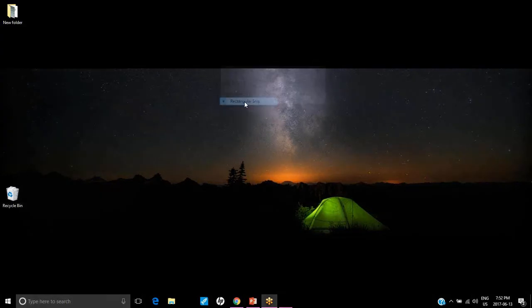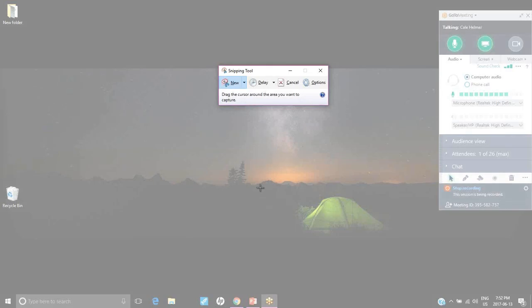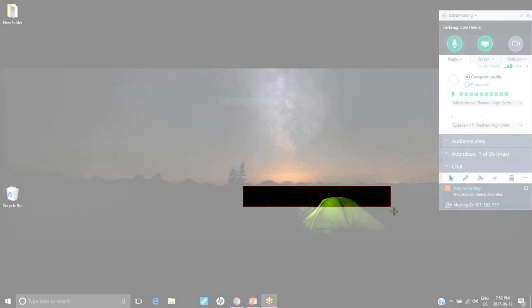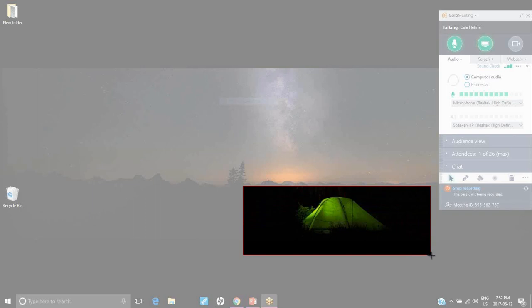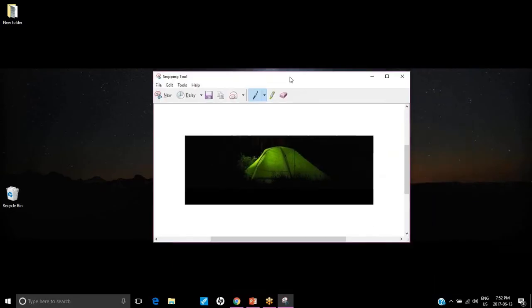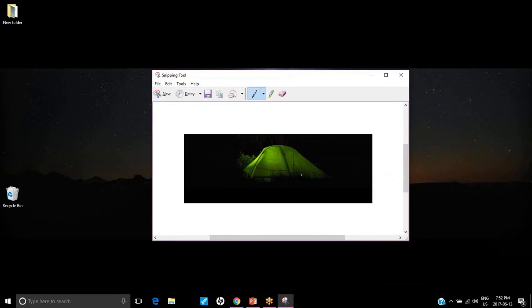So you're going to click the button, and while holding your mouse button down, you'll see here that the background's changed. I'm going to clip out this tent. So I'm going to hold my button down, I'm going to move it across, and now I'm going to let go of my mouse button, and ta-da, I suddenly have my tent, and it's captured right here. It looks absolutely fantastic.